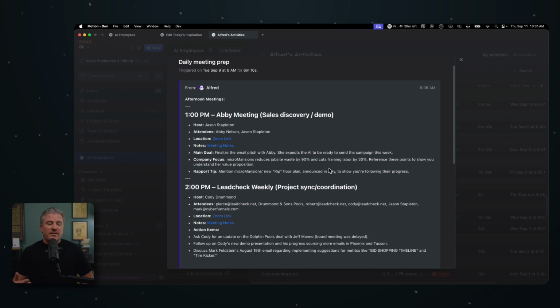Now, this is the interesting thing. I had no idea that they released a RIP floor plan in July. I'd no clue. I don't know how it knows that. I don't know if it went and looked on the website. I don't know how deep it went to find that information, but it's shocking to me that it knows something about my client and her company that I don't even know, because I'm pretty well versed in my clients.